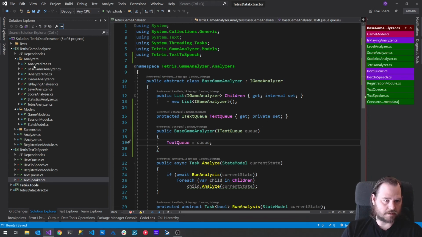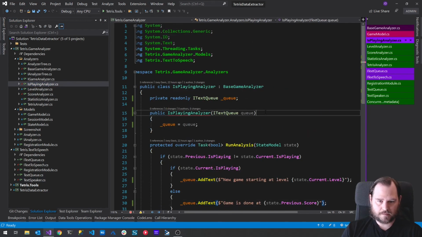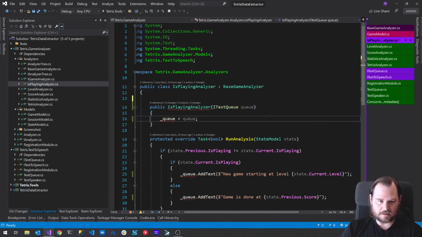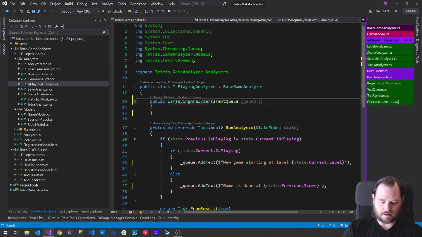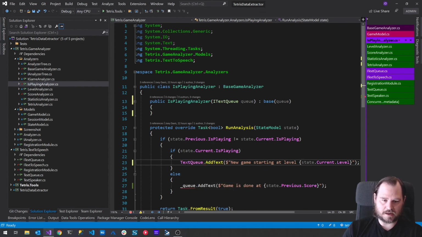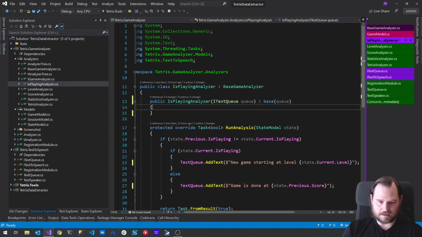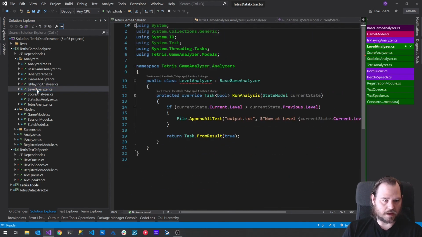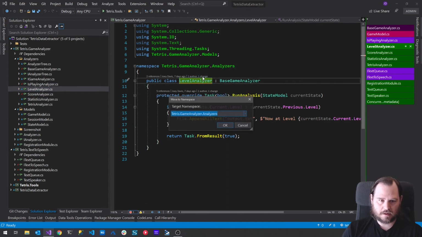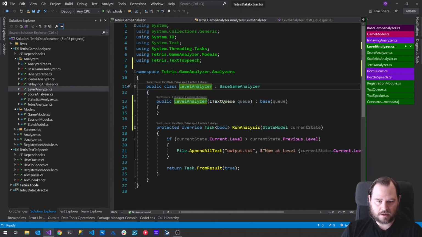Okay, so now I need to go to my is playing analyzer, and instead of setting the queue in the is playing analyzer constructor, we're going to send it off to the base constructor. And by doing that, we now have this awesome text queue thing that we can just use. Okay, let's go to the level analyzer. Nope, not move to namespace. We want to generate constructor. And we're done.